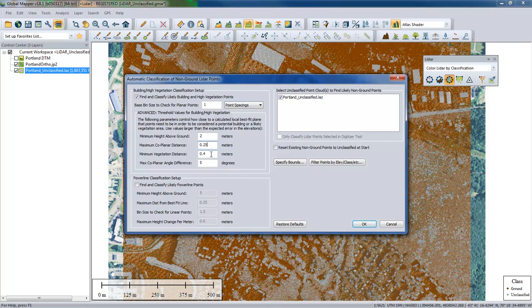40 centimeters. The final setting we're going to establish is a max coplanar angle difference. Now, going back to our building coplanar models, if there is a situation where Global Mapper identifies two plane surfaces, two coplanar surfaces that are abutting and are within a 5-degree variance of each other, the algorithm assumes they're part of the same surface and will therefore consider those to be building points as well. So this again allows us to establish that coplanar angle threshold based on multiple abutting surfaces, 5 degrees in my case.